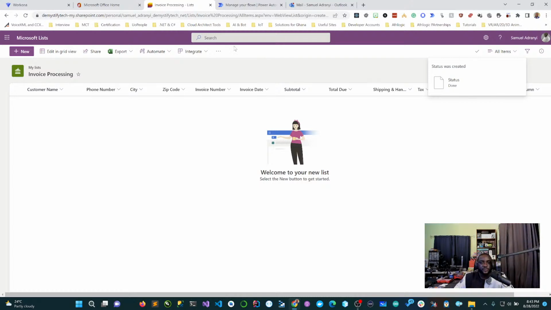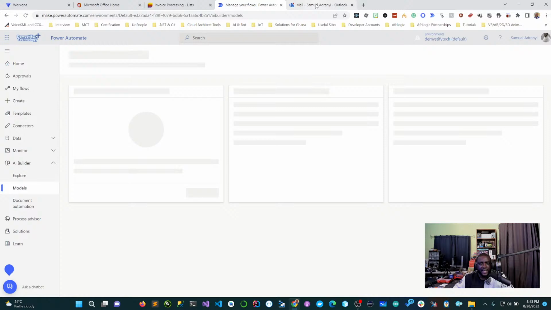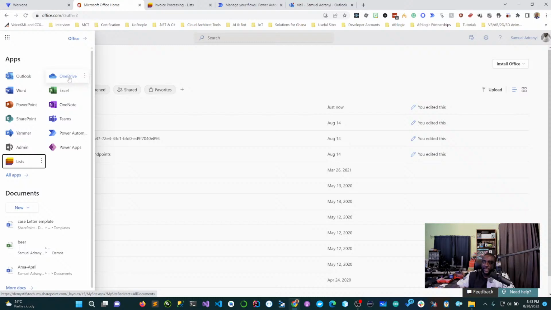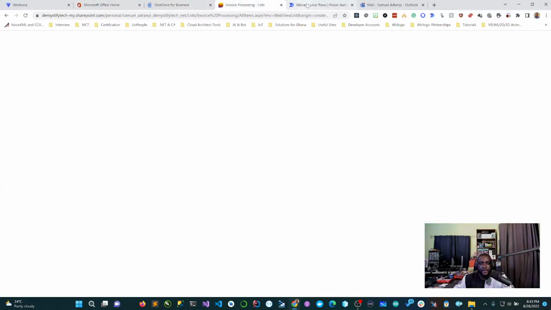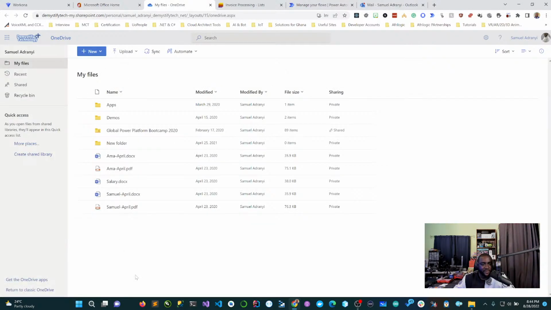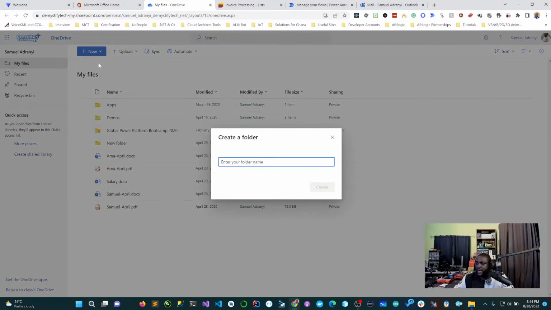Okay, the last item we need to create now is our OneDrive. The OneDrive is where we're going to store the email attachments. So let me open OneDrive here, and there we go. So this is my OneDrive. I'm going to go ahead and create a new folder, right? And then I'll call this Invoice processing. All right, and then create.